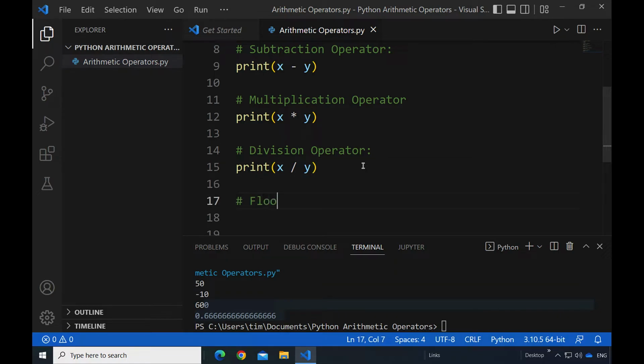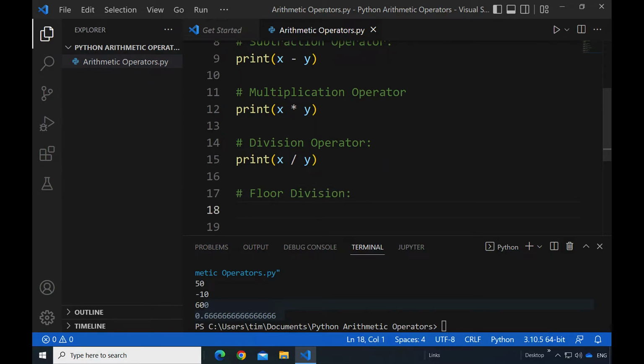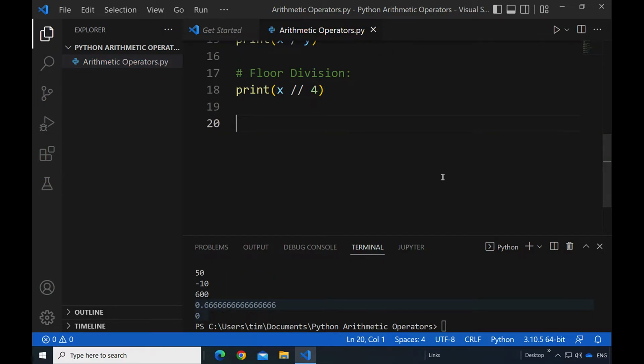Next one, floor division. So floor division is a little bit of an odd thing. We're supplying two integers, and we use the two forward slashes. We run this, and it comes out with an integer, but rounds down to the nearest whole number. So that's what floor division does. And we'll try it with 3, and you can see here we get 6. So it rounds down to the nearest integer. That's what floor division does.